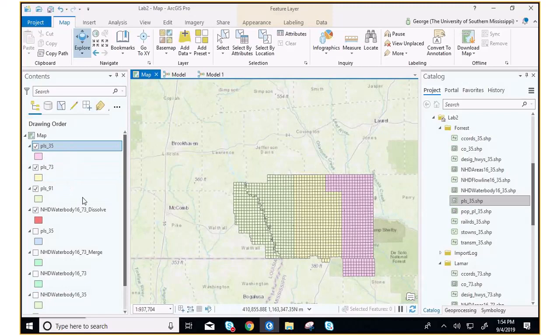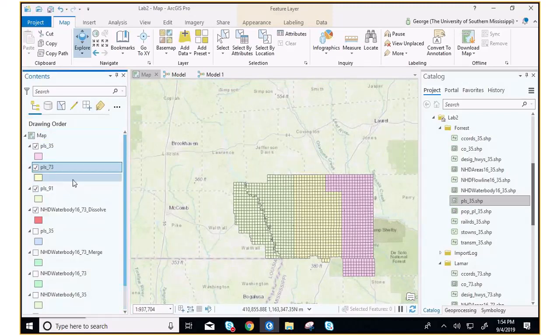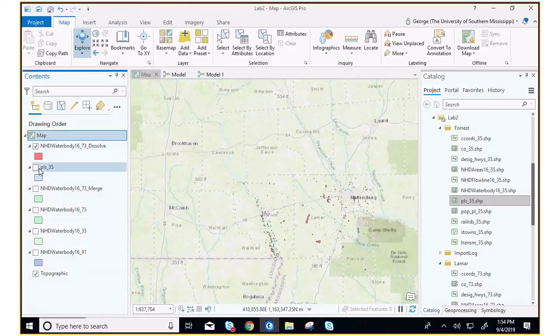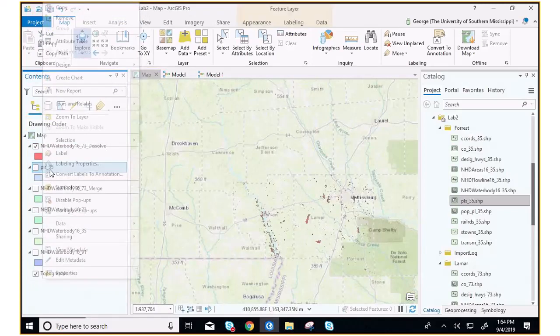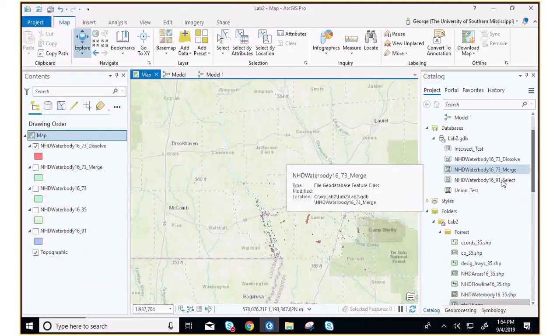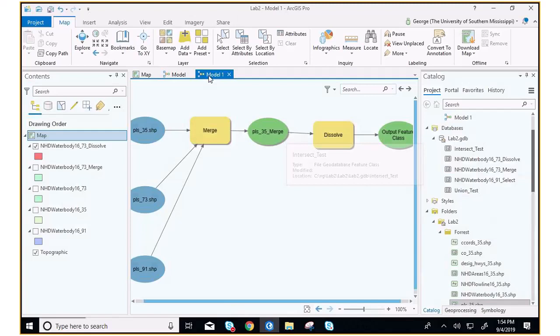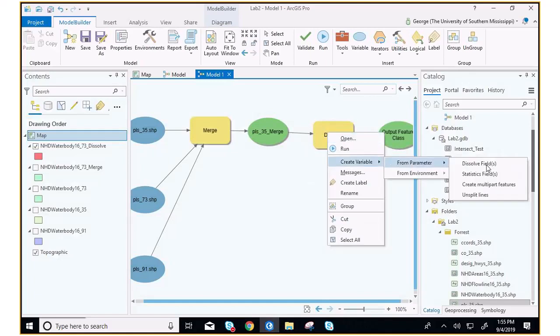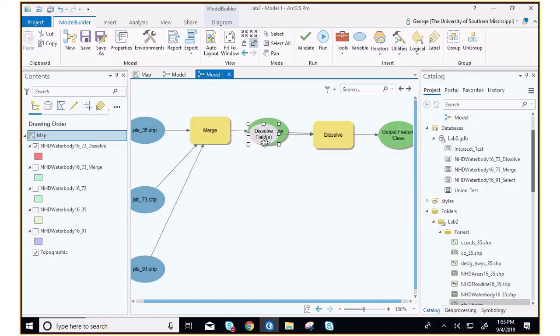All right, so I'm going to get rid of those guys. Whoops, get rid of these. Remove. Wait, I accidentally removed the merged. I just ran it. Oh, no, I didn't accidentally do it. So now I want to take dissolve, and what I want to do is create a variable that is the dissolve field. So in other words, what will happen is that the user, or me, will be able to choose which field gets dissolved.